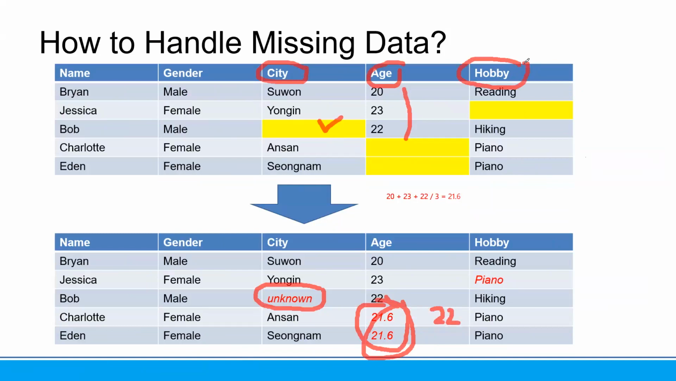Hobby is a categorical attribute. What will you fill in for this value? If you look at this column, we have reading, hiking, piano, piano. So I can choose the mode, or the most frequent value. In this case, the most frequent value is piano. So I can just fill it with piano. I assume that this missing value is the same as the most frequent value.